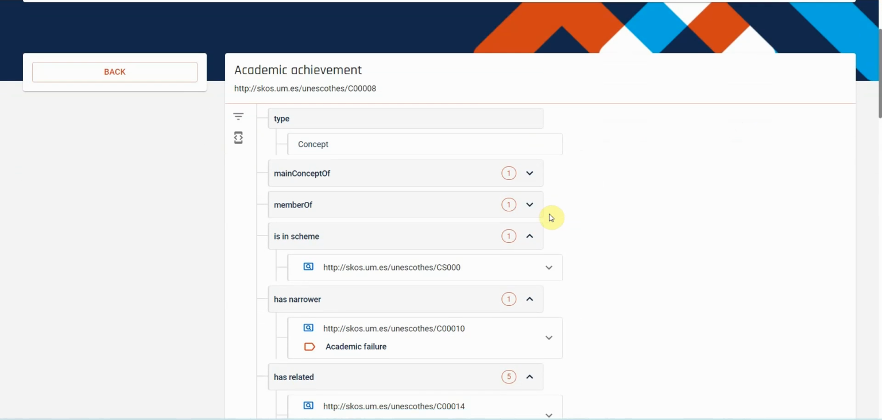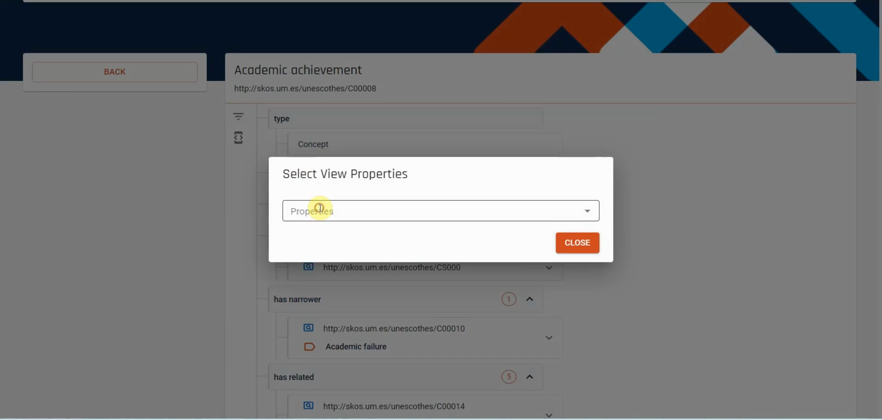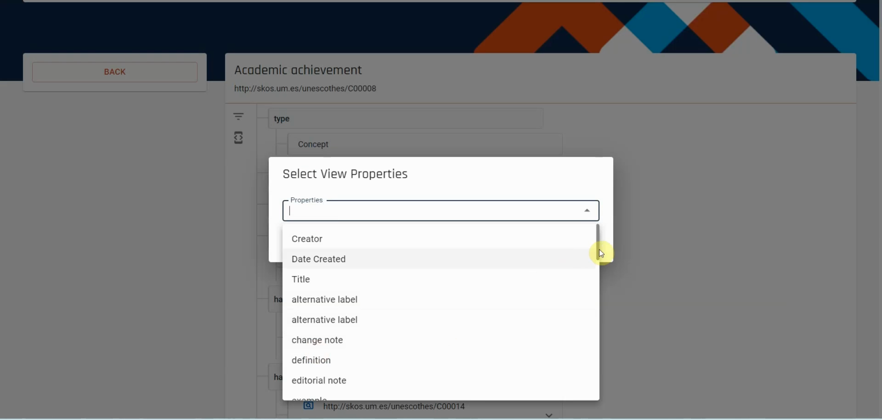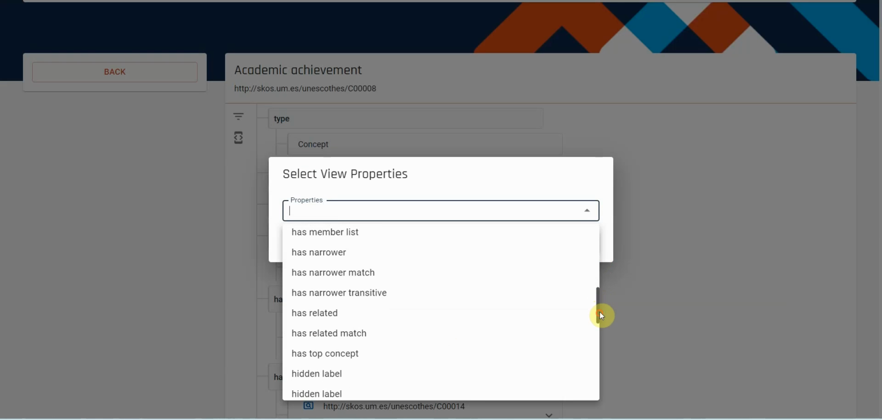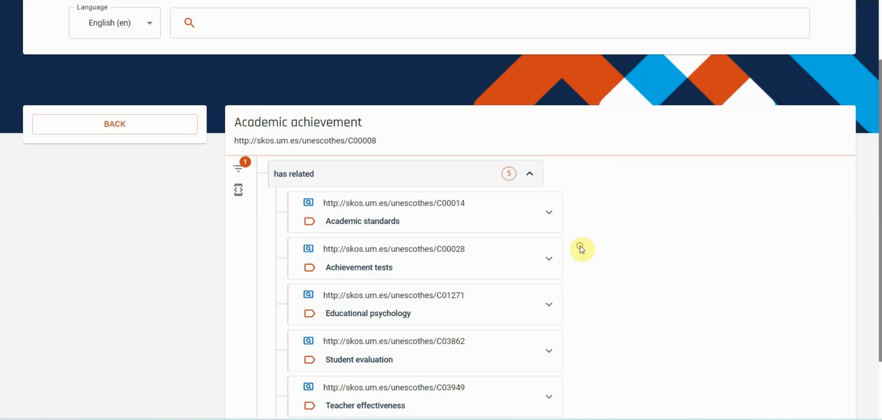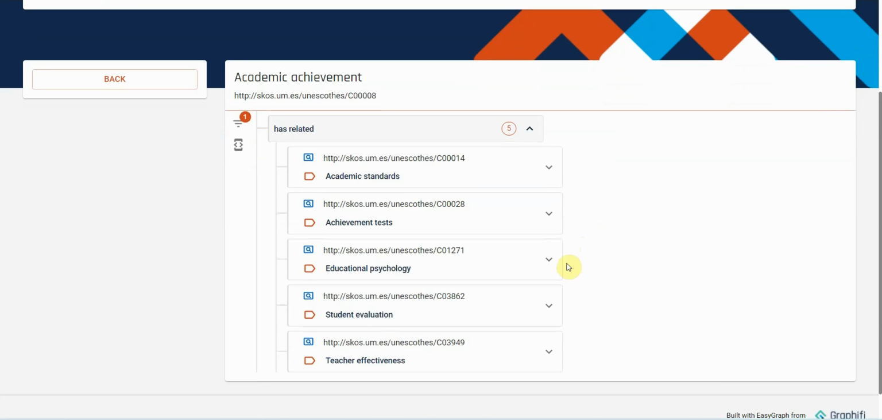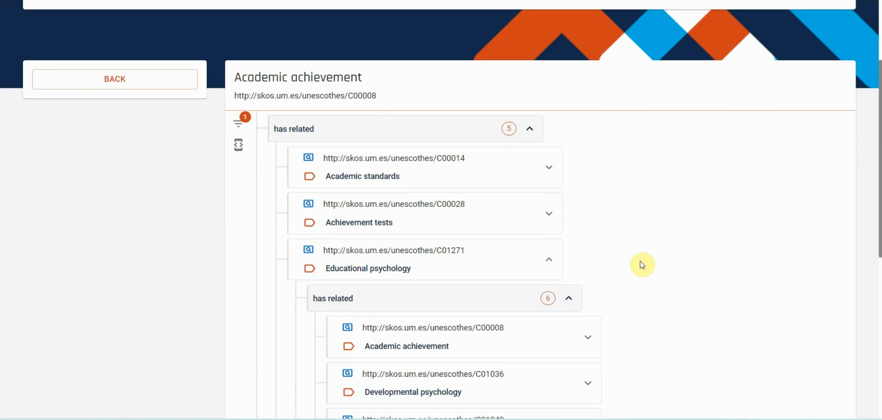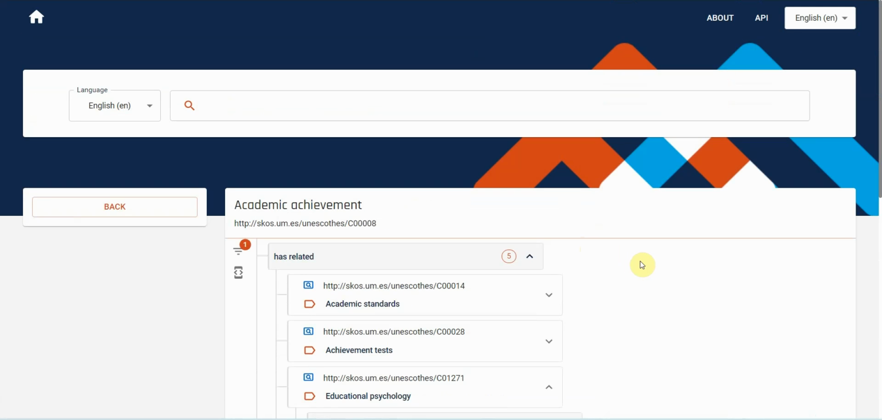Sometimes the amount of data can become overwhelming, so it is possible to reduce the properties shown. For instance, if we want to navigate by related relationships, we can just select that. You can see that the display has now been reduced to just has related, and the same for other concepts. Let's go back to the home page.